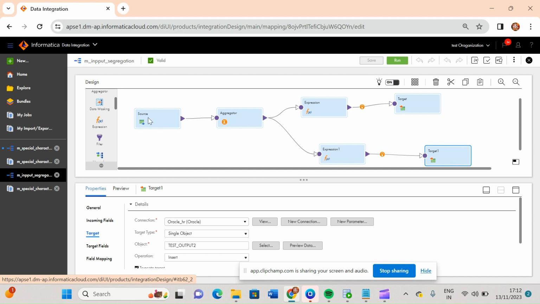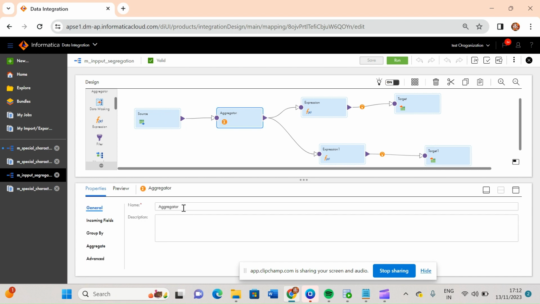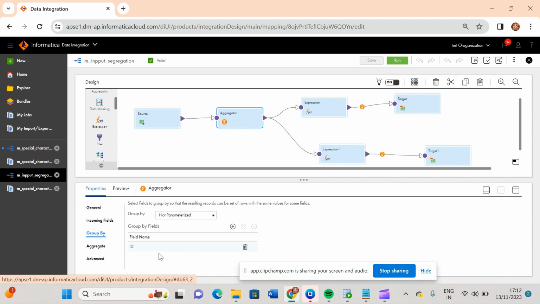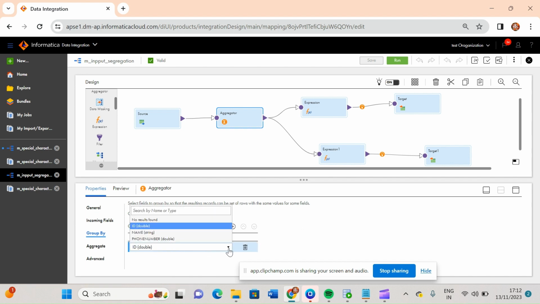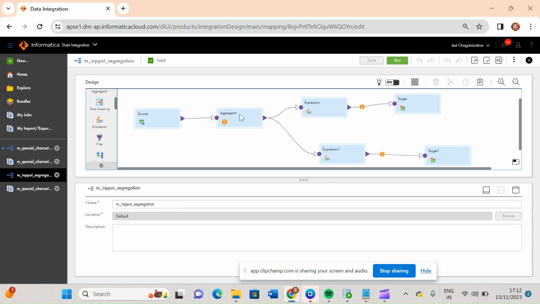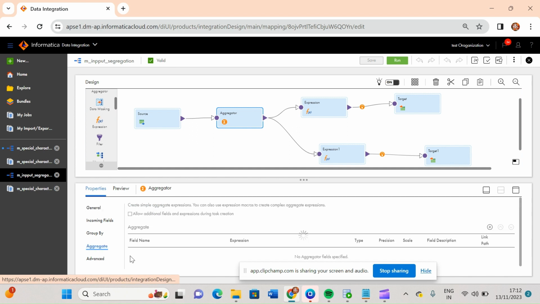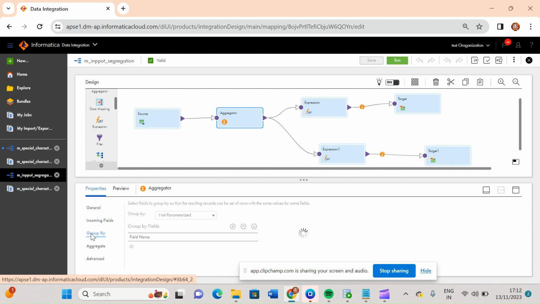The simple thing we can do is select the source and drag and drop it to an aggregator transformation. In the aggregator transformation we just have to group by, and only on the basis of which column? We group by the ID column. That's all. Once you are done with the group by, we are not supposed to aggregate anything. We just select the group by option.